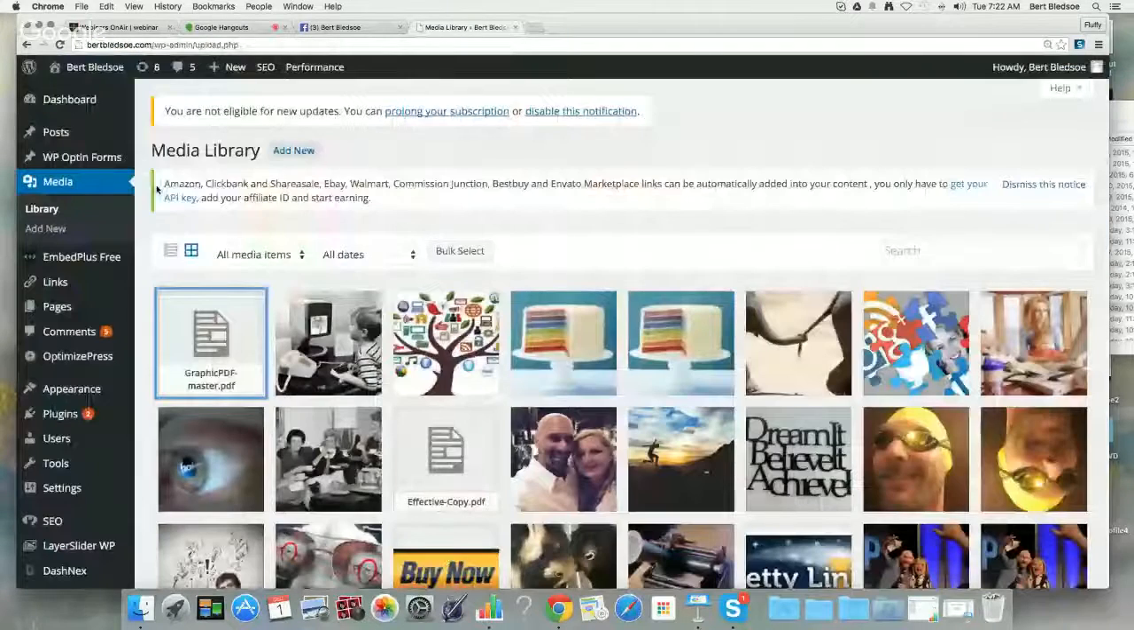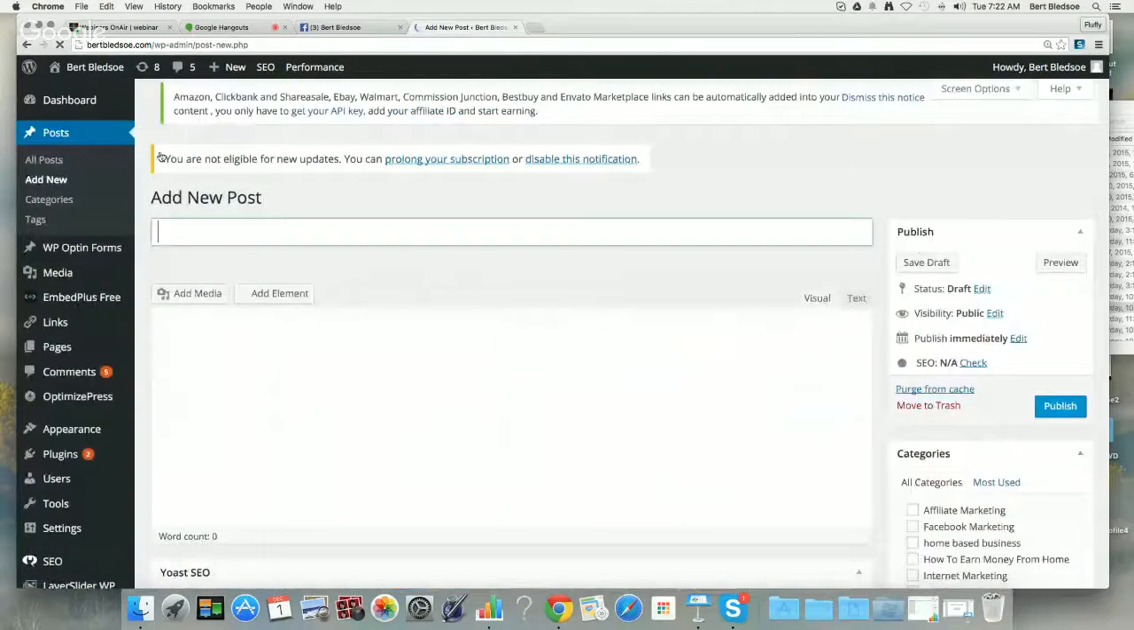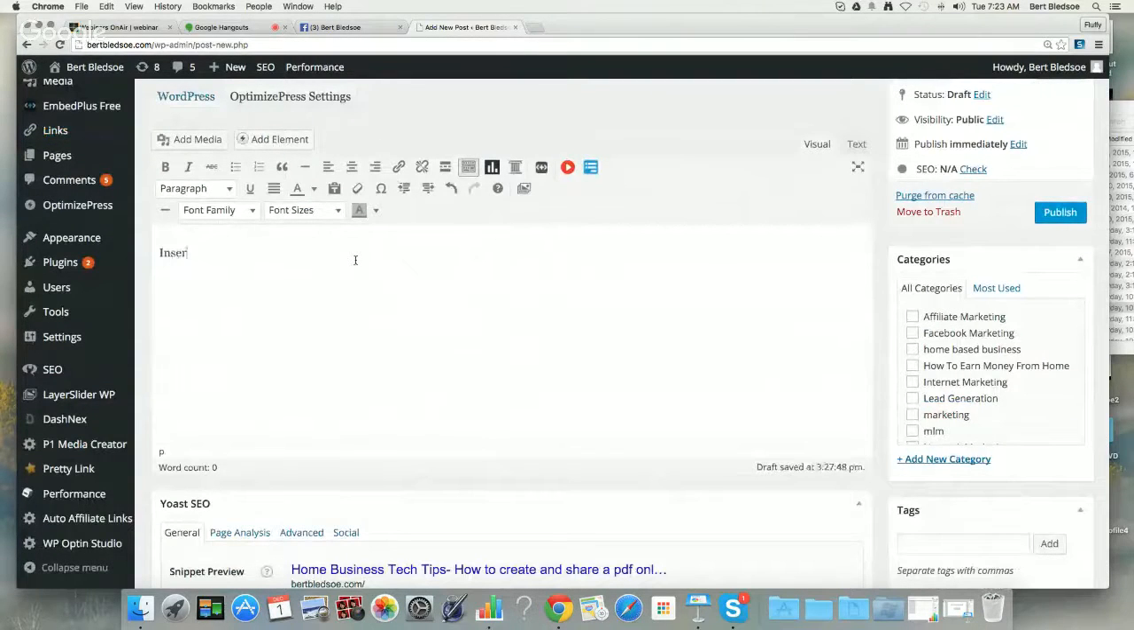Okay, a blog question. Could you link that PDF to a picture on your blog post? Yeah, absolutely. Let me show you how you would do that. You would come in here and let's just say I was going to write a new post, and this morning we're going to write a post specifically on how to do this, what we're talking about, how to create and share a PDF online. So let's say we put insert text here.